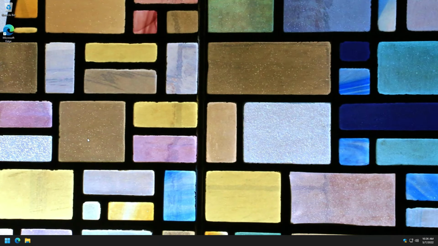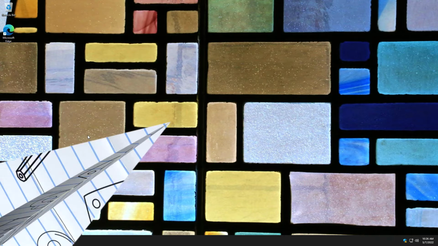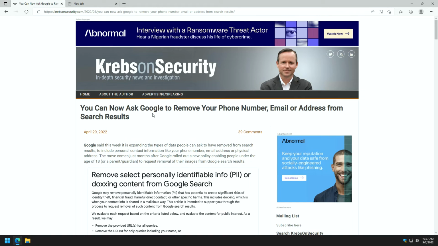Hey guys, welcome to the show. Today we're going to talk about how to remove images of your children from Google search results. Last week, security researcher Brian Krebs published an article about new policies from Google, expanding on the types of data that people can ask to be removed from Google search results.